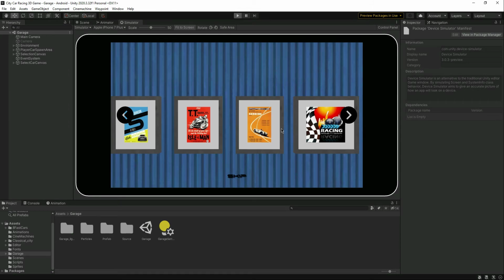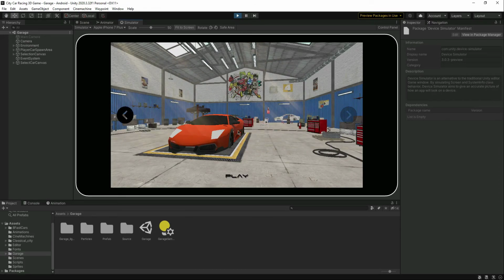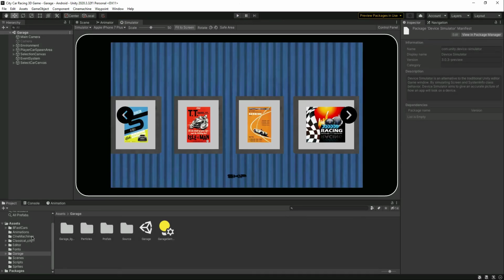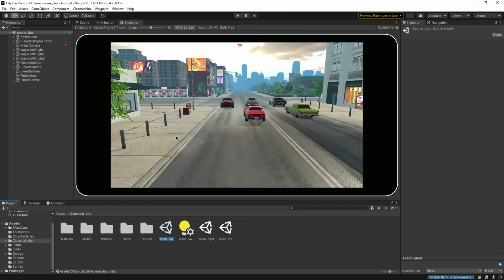On the garage scene our mobile input works. As you can see, we can click on skip, we can click on those buttons as well, and we can click on play. But now the next thing which we will be doing is adding the mobile touch controls right here, so that we can then play the game.